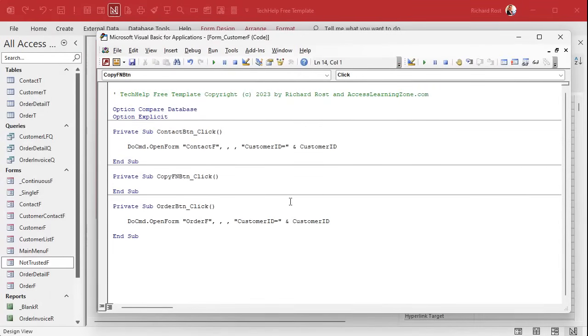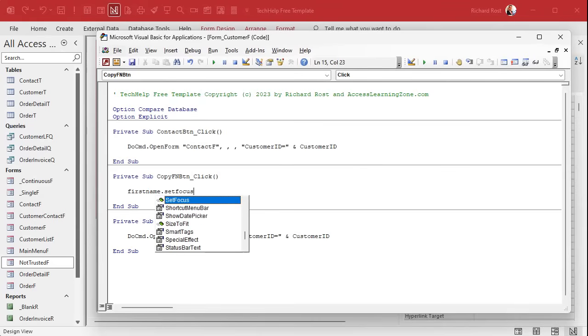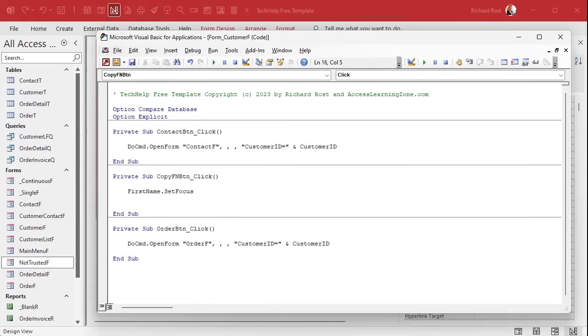Right click, Build Event. Okay, first thing you have to do if you want to use the clipboard functions is that you have to go to that control. You have to set the focus on that control. Yes, there's another command called GoToControl, but I like this one. FirstName.SetFocus. That says, hey, jump the cursor to the first name field. All right, and it should be highlighted, all the data in that field.